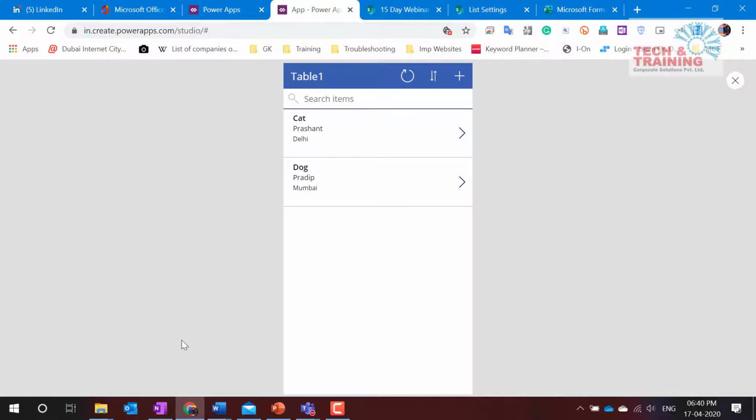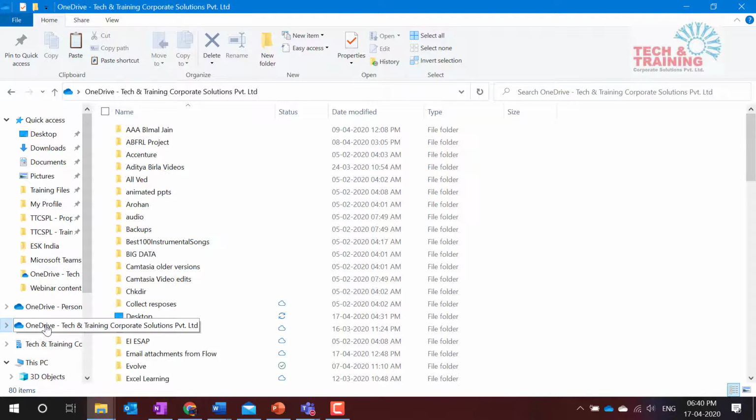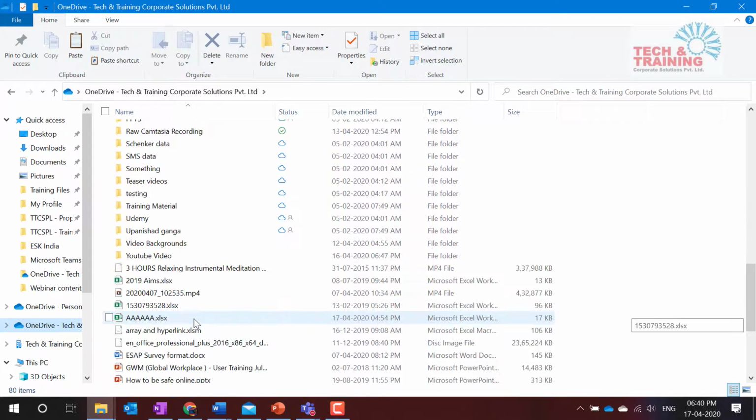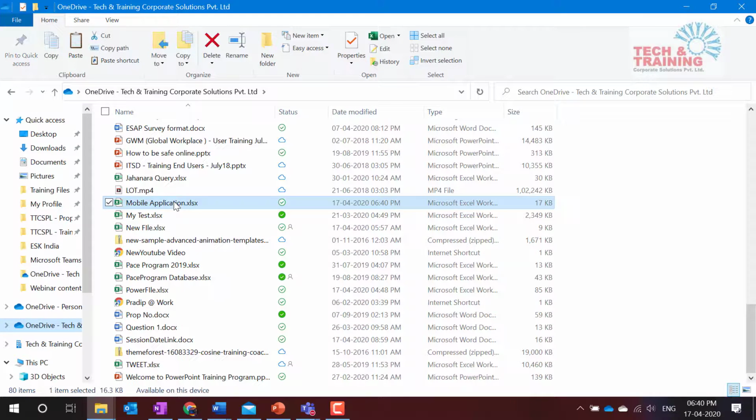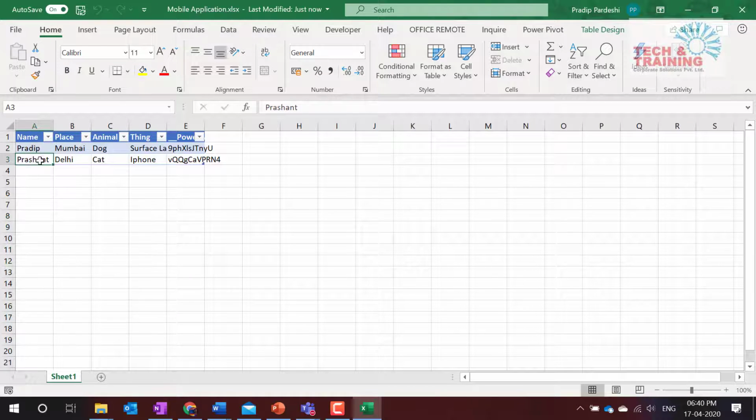Yeah. Now let's come back to the Excel file that we have created. So here is the mobile application. See, Prashant, Delhi, cat, iPhone. Now this is a unique identifier. Ignore this. This is being used by PowerApps. But here automatically an ID got created.